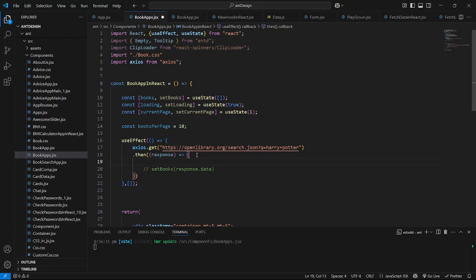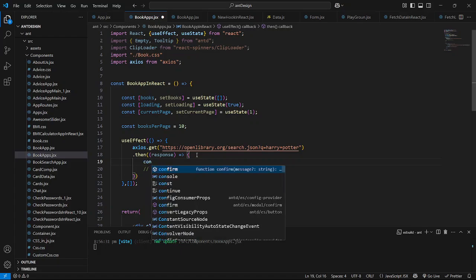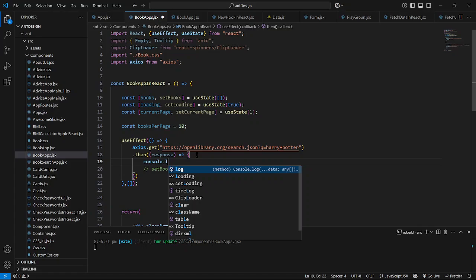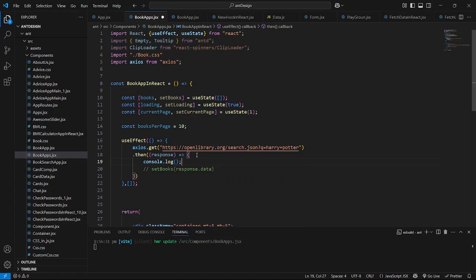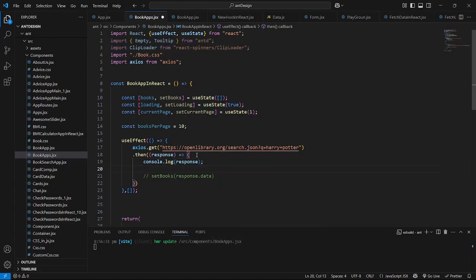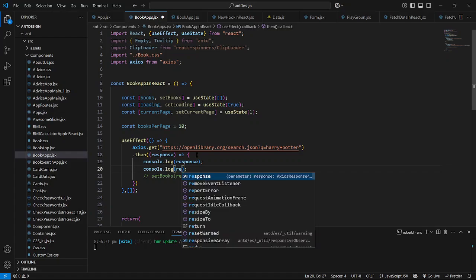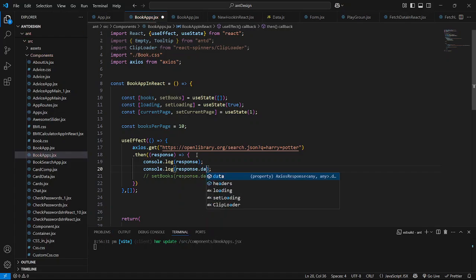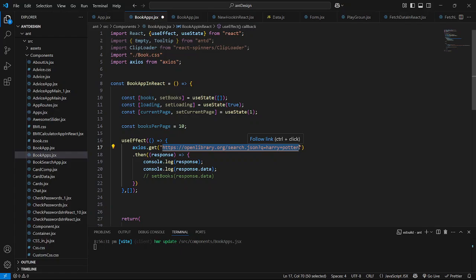Okay, let me just try to show you a few things also. I'll just say here console dot log, and I'll just say here first I'll just show you the response. Okay, and again I'll say here console dot log, and I'm going to show here what we are going to get here from this API, from this external API URL. Okay, it is going to return us the JSON object.